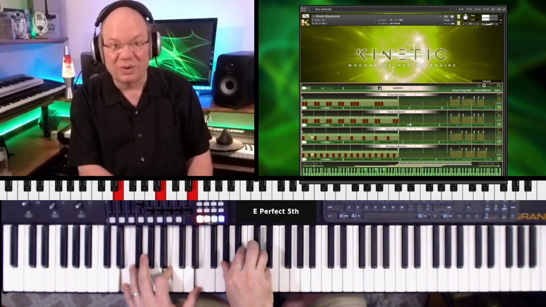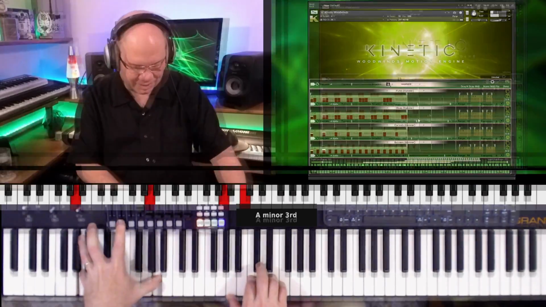You see how it gets you going. So that is Kinetic Woodwinds. For lack of a better term, it'll blow you away.